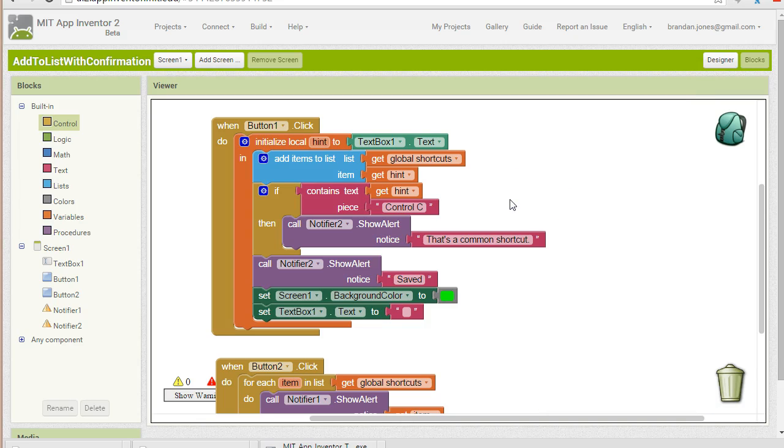I'm going to make a part 2 of this video where we're going to do a few more things. First of all, we're going to add an else. In other words, we're going to make it so that saved does not show up if the user enters Control C. It only shows up if the user does not enter Control C. So essentially, instead of just an if then, we're going to make this an if then else. Additionally, I'm going to change the test here to include both Control C and Control V. So we'll take a look at that in our next video.